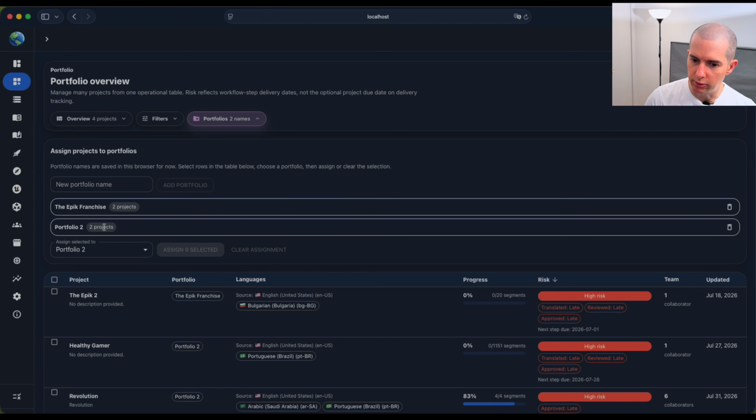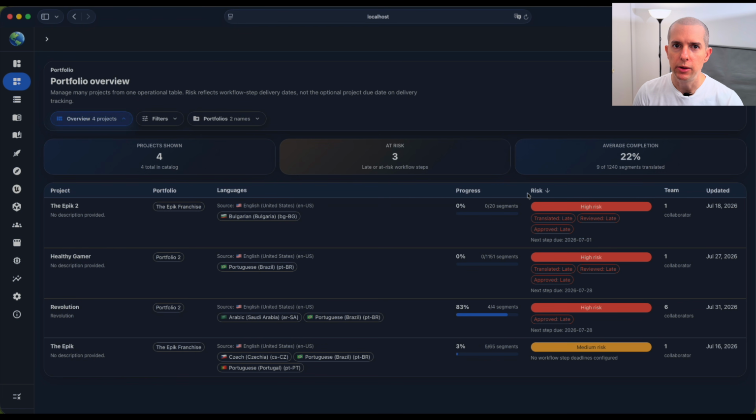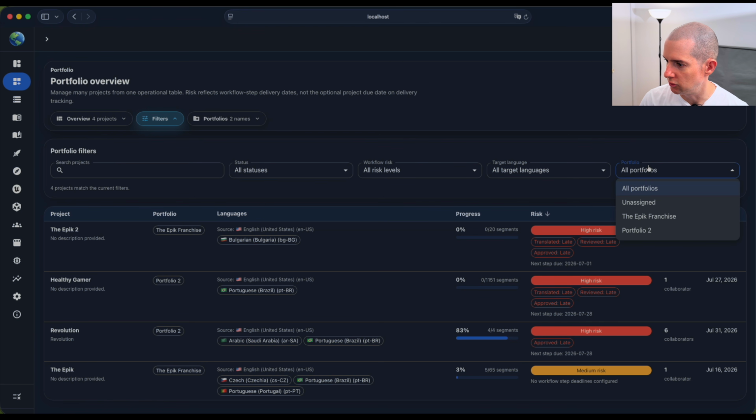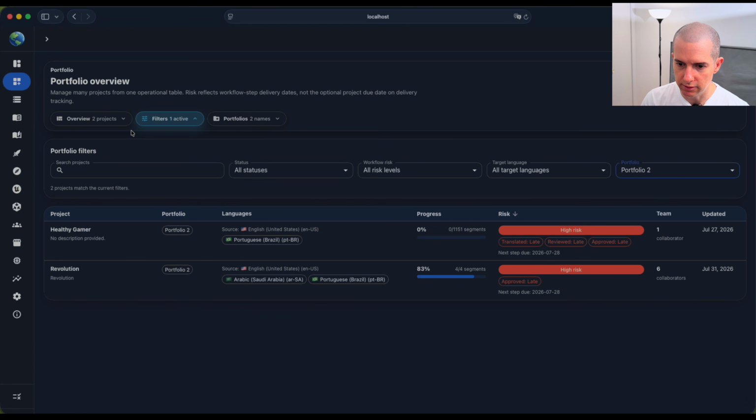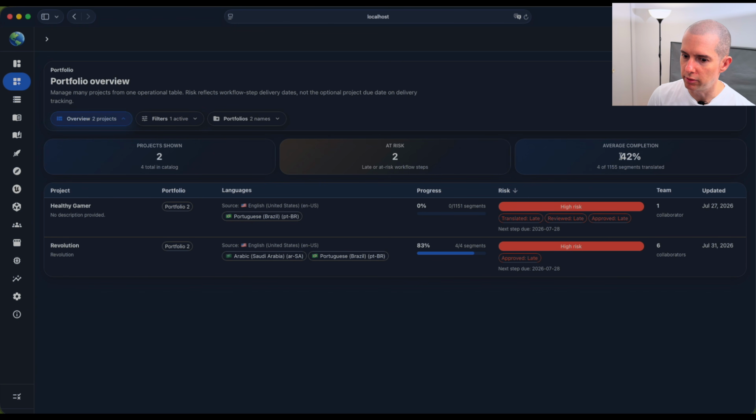When I do this, I have now 2 portfolios, 2 different portfolios to analyze. If you go to overview with nothing selected, it's going to calculate again based on all the projects that you have. But if you select filters, you can change to portfolio 2 with these projects only, Healthy Gamer and Revolution. And now in overview, it is going to show you exactly the status of these 2 projects. So again, you see 2 projects, 42% completion.